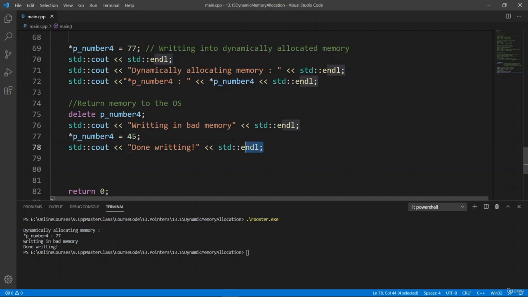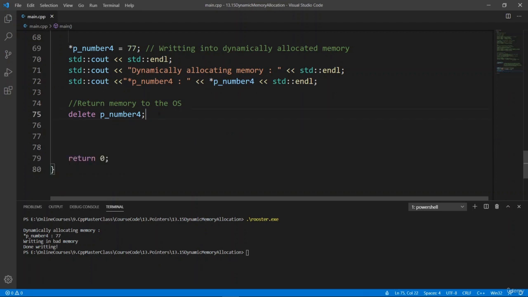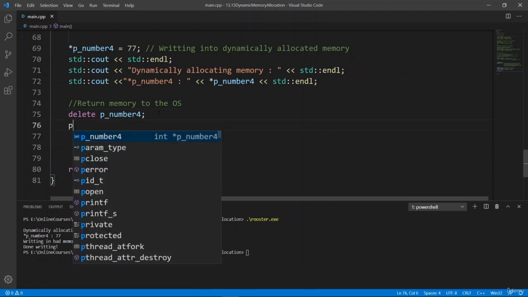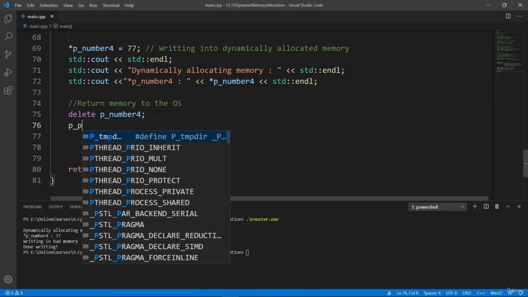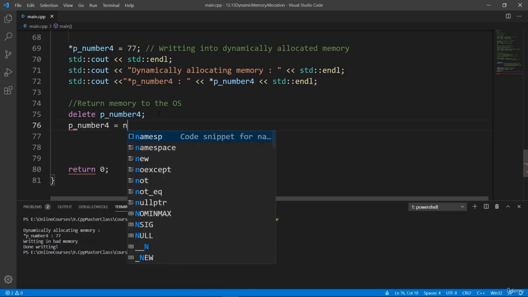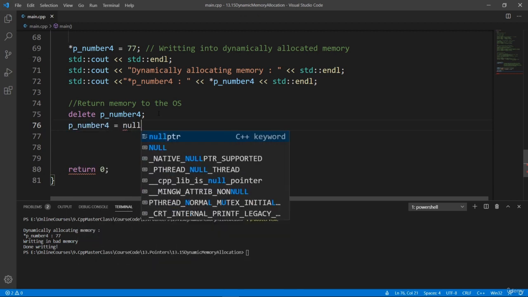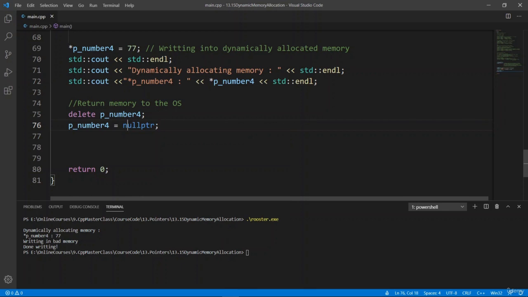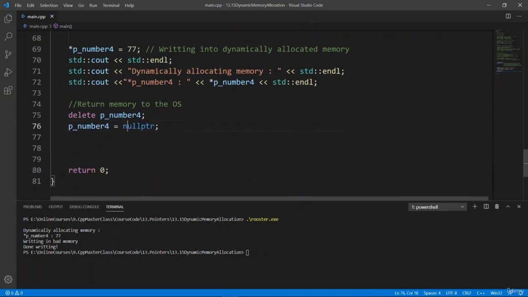So the moment you delete the memory, or the moment you return the memory to the operating system, it is good practice to reset that memory to nullptr. So we're going to say p4 and make sure it contains nullptr. At least when we do this, other people have a chance to check and see that that's valid memory before they use it. That's the use of resetting your memory here. So this is something you should do.